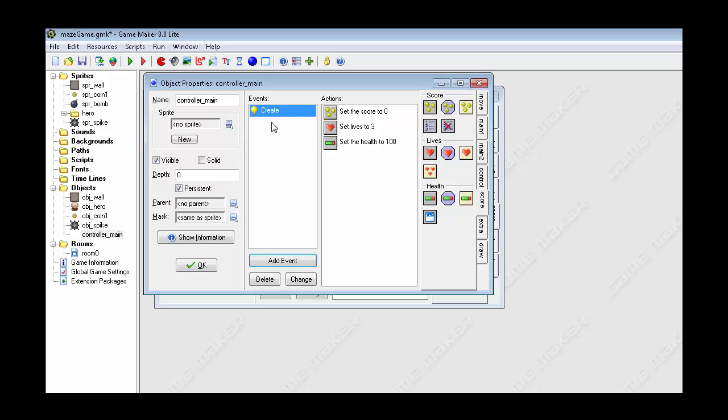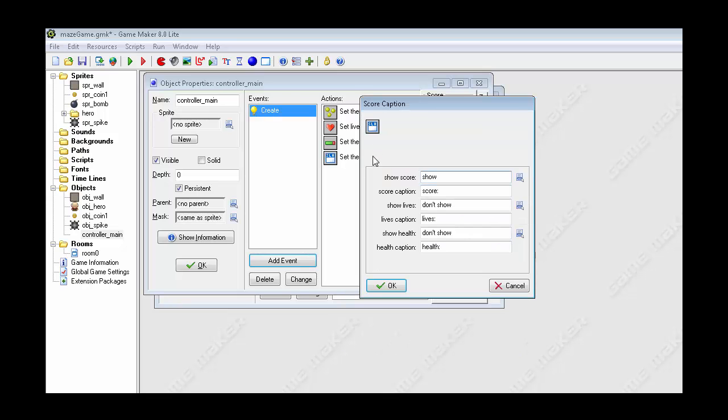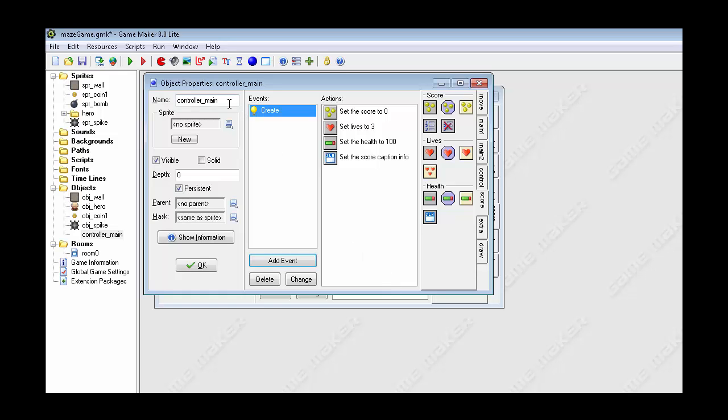There is one other thing we're going to do. We need to display score, health, and lives. So we're going to create this SLH score caption. One really important point here is that by default, lives are not shown and health is not shown. So you've got to go in there and change it from don't show to show, unless you're not going to manage score, health, and lives. Whatever you are going to manage, you put in there. And you click OK. Now, this controller should go into the main room, so open up the first room.